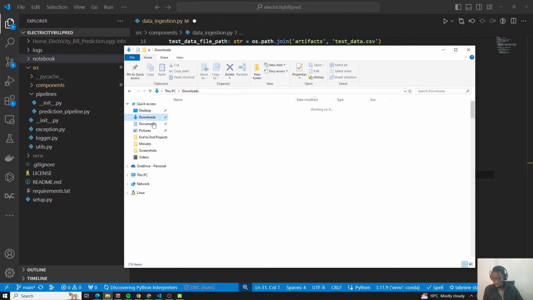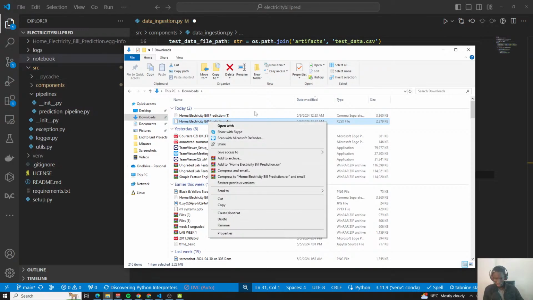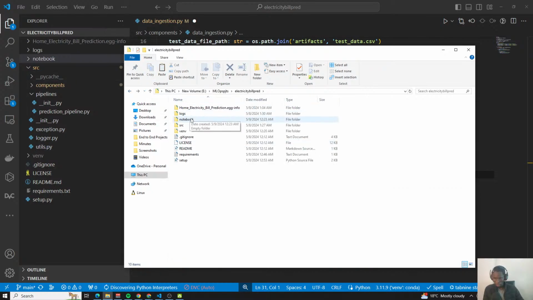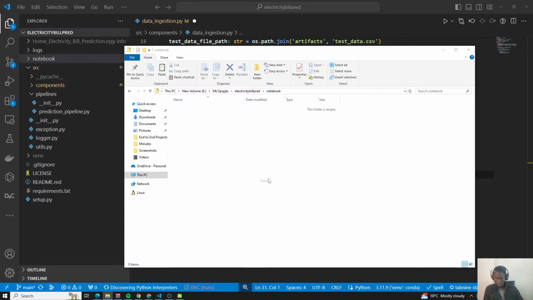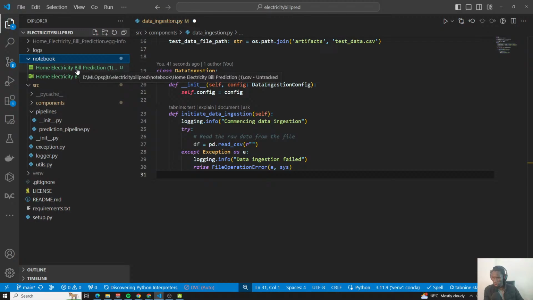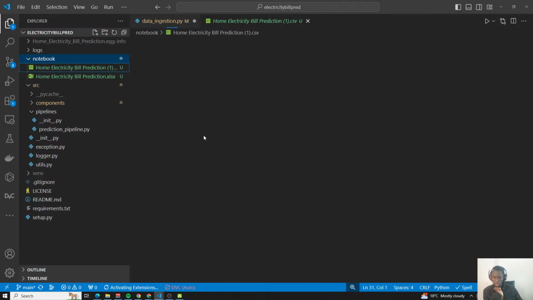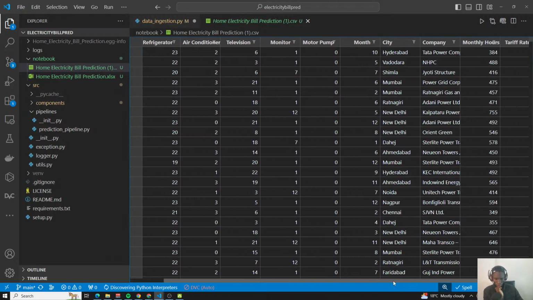So I'll just go to my downloads, and then I'll copy this. This is supposed to be a CSV file, so I'll copy this and paste it here. I think it's home electricity. So under notebook, you can see we have the CSV. Let's see if you can open it with the CSV editor. You can see that this is our data, so there's no problem.